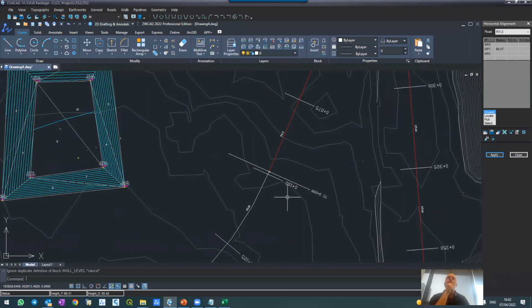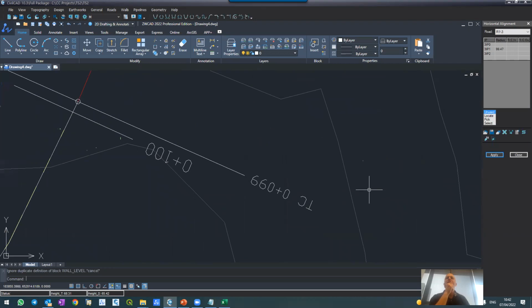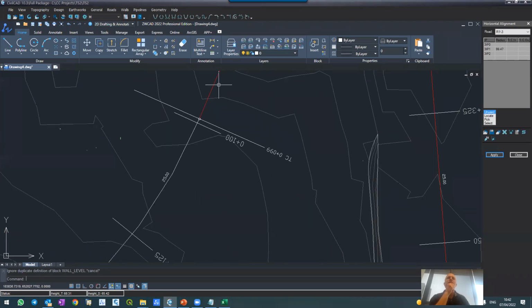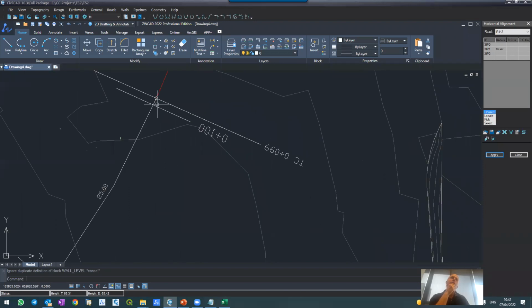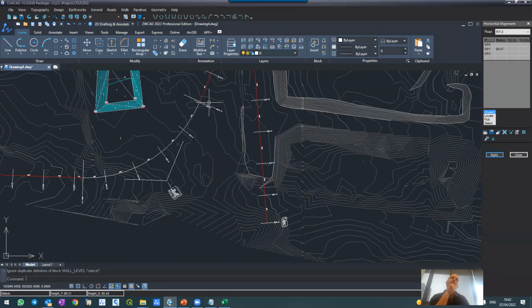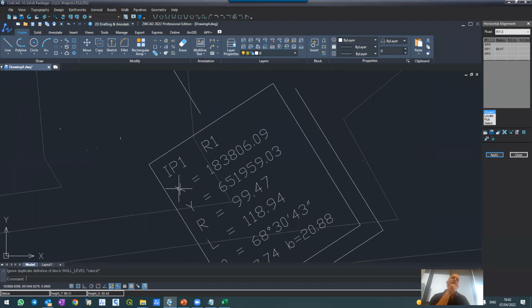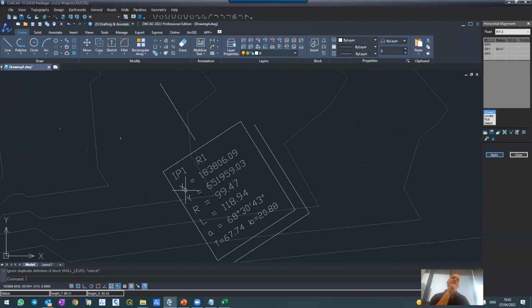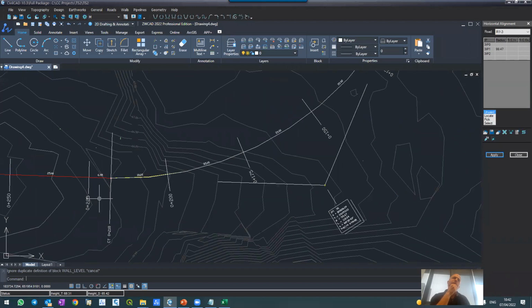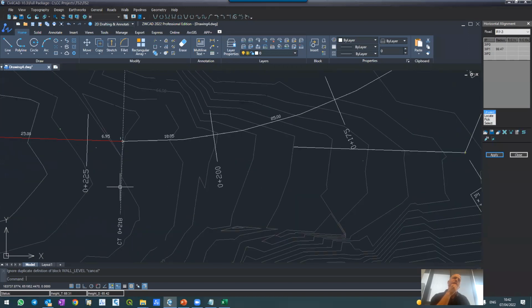Here I have a curve, so I have what we call TC, the tangent to the curve, which starts after 99 meters, 1 meter before this section. The data of the curve itself, the IP itself. And again, the tangent point from the curve, CT, from the curve to the tangent, and the distance between closed sections.